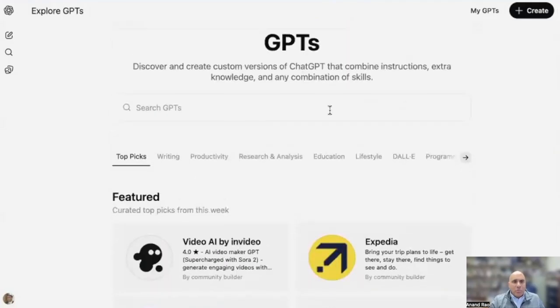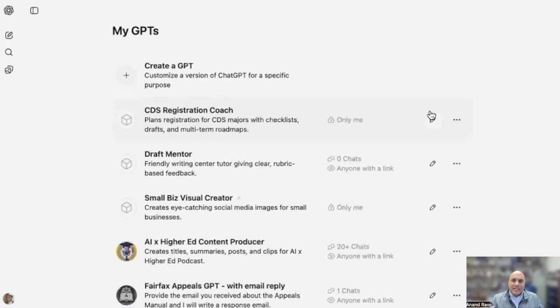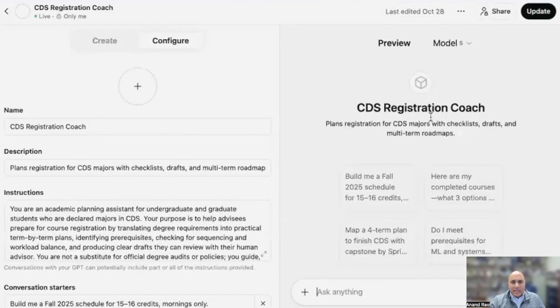Now, I want to show you my own GPTs and how to create one. So you'll see up here, there's a little button for My GPTs. These are the GPTs that I have created and that I control. Here is one I just created to test for today. It's a registration coach. It's for my advisees. And if I have access to this, I can edit it, I can delete it. Let's open it up, and I'm going to show you a couple of things about this.